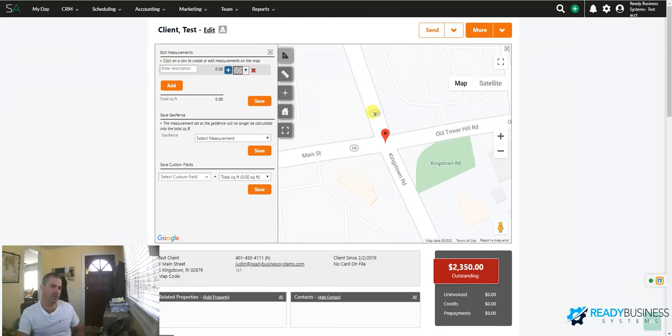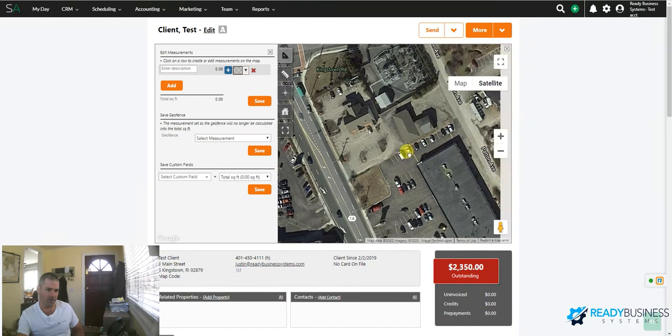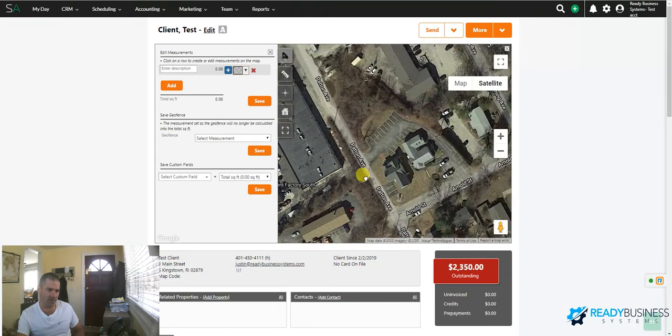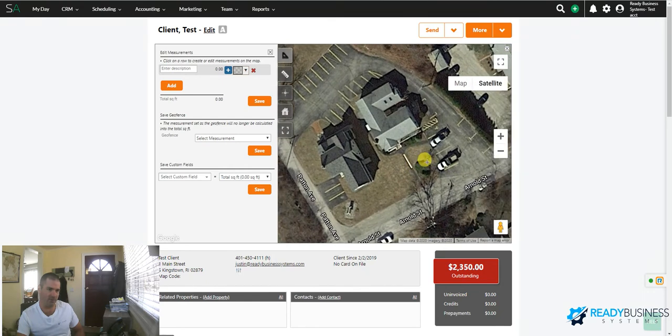So what this is going to do, it's going to bring up the property on a map. Obviously, this is the middle of a main street. It's not actual property, but we'll find one here so we can measure it. You're probably going to want to use the satellite view. And you can locate your property. Let's find one, say this one over here, that you can actually decipher what's going on.